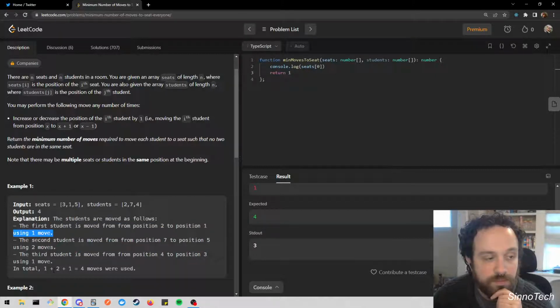No, sorry. I have to fix that. But it refers to the third student of position 4, right? So the third student is moved from position 4 to position 3 using one move.